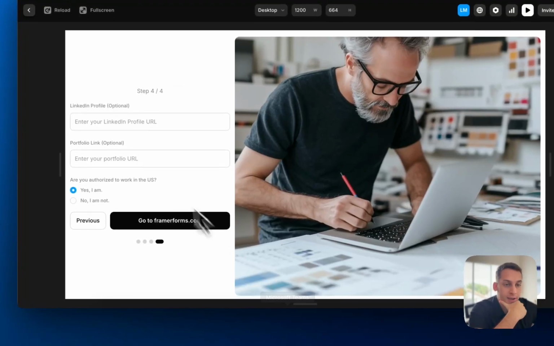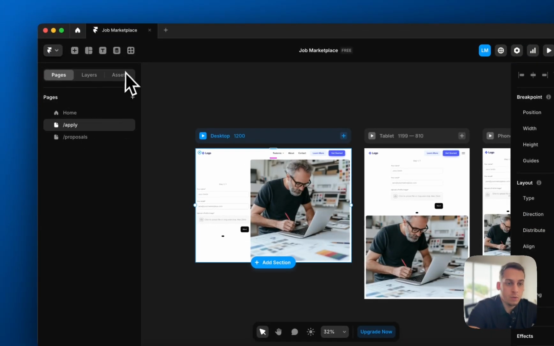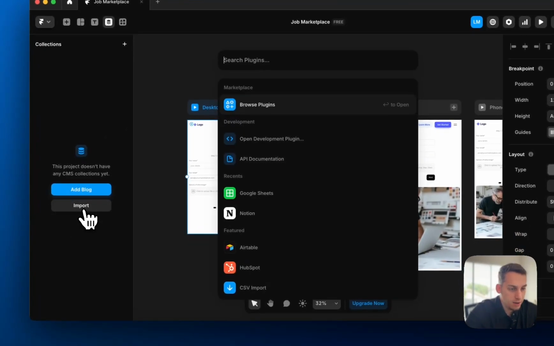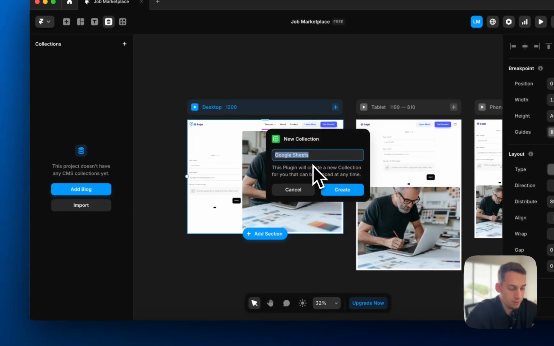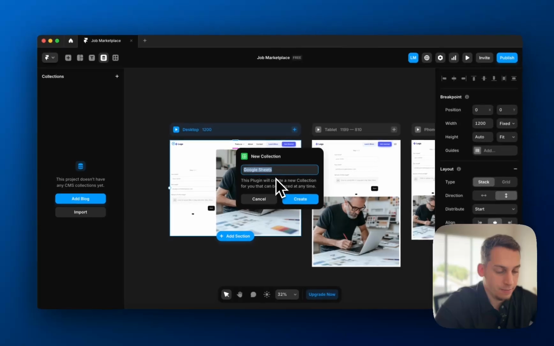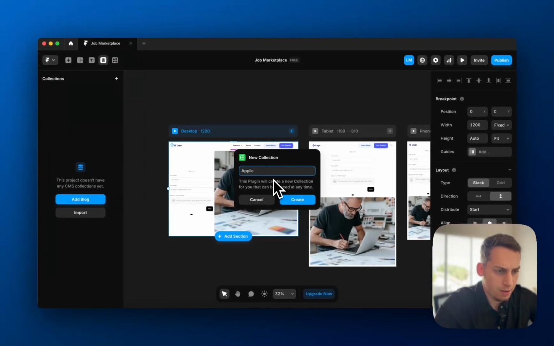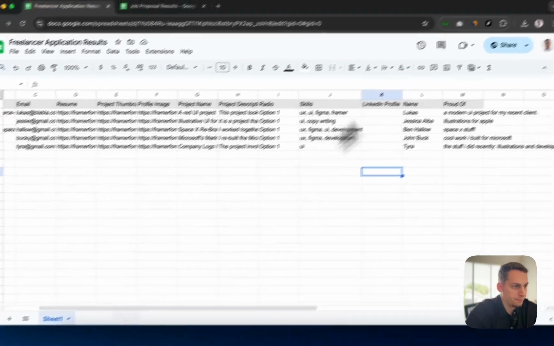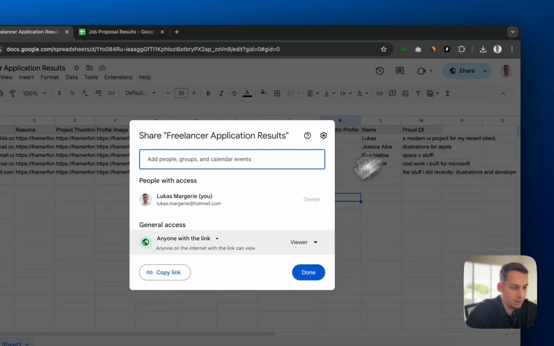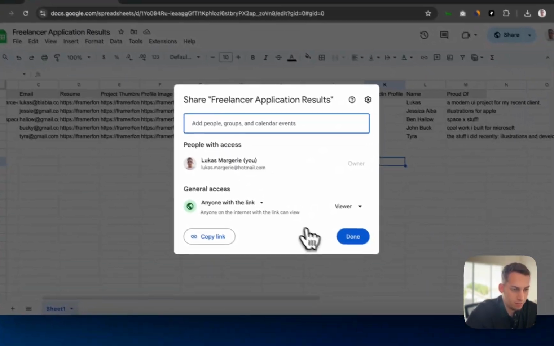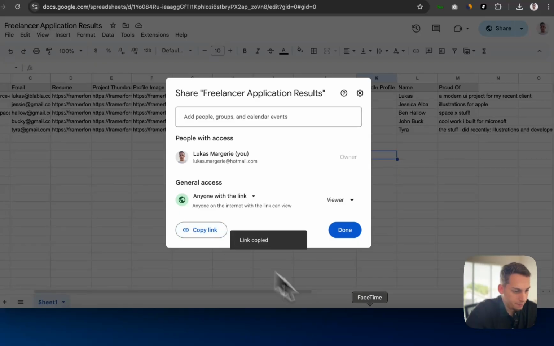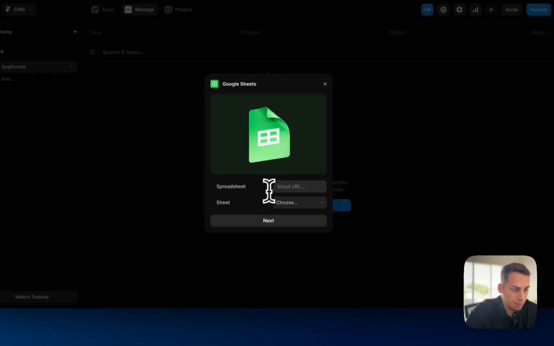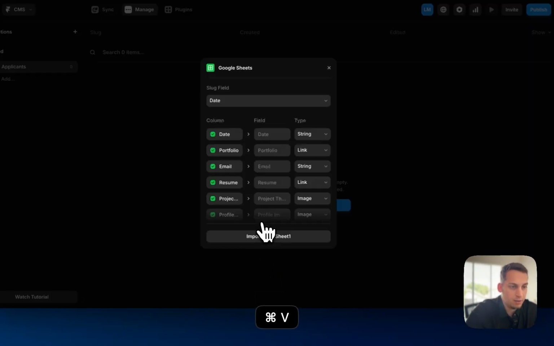And now we can go back to Framer and go to our CMS and import Google Sheets again. We want to do the applicants, create. Let's again go over here. So this is the applicants. Make sure that you're in the right location. Copy link, go to Framer, paste, sheet 1, next.